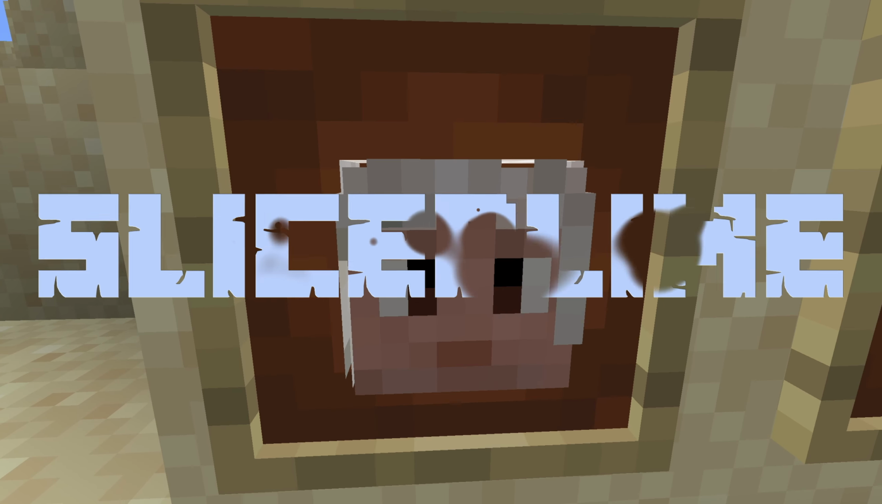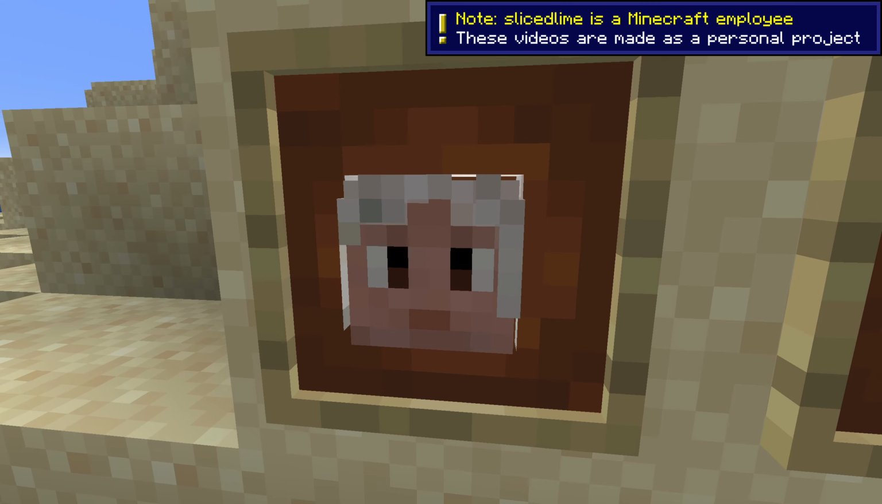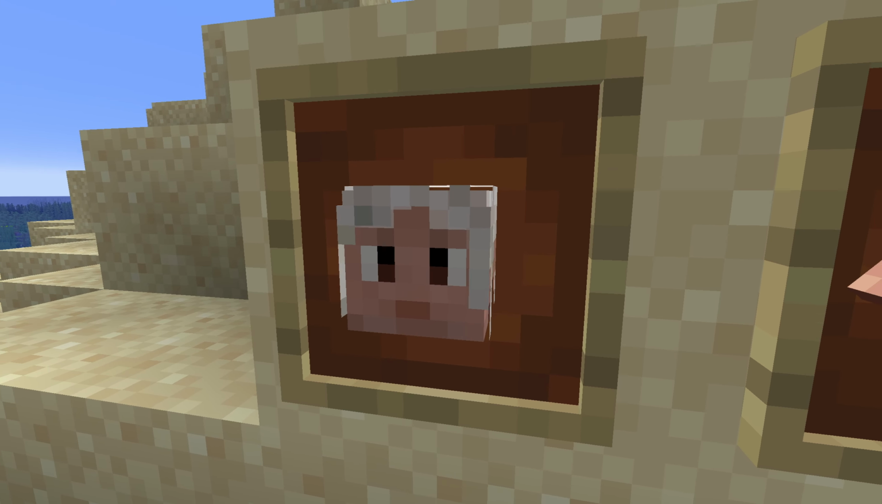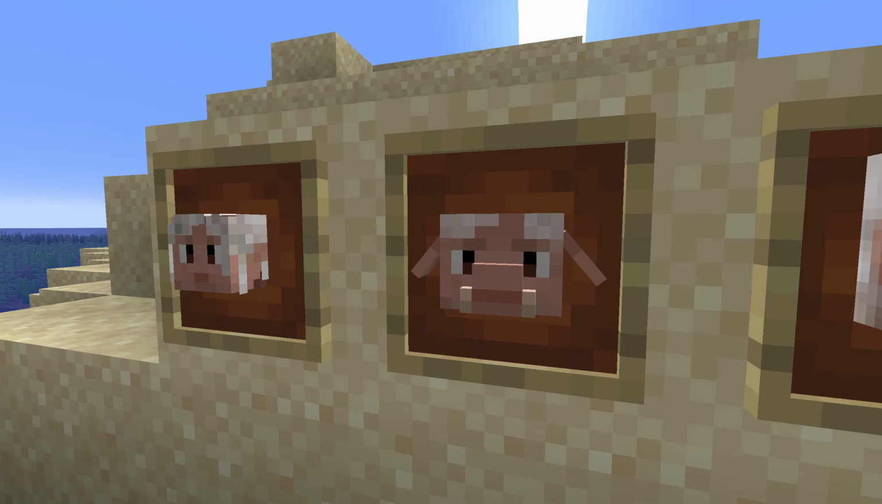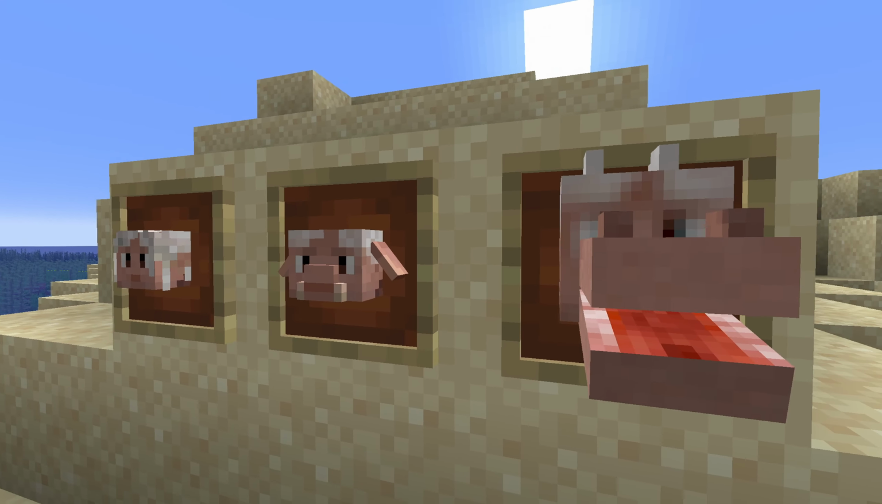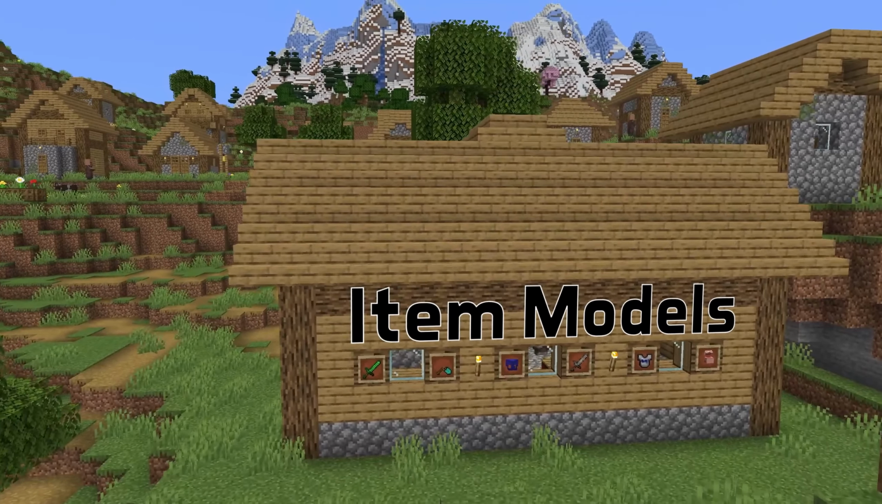Snapshot 24W46A brought us Data Pack version 60 and Resource Pack version 45 with even more item model functionality, following up from the huge change last week. My name is Slime and this is a guide to all these changes. Let's once again start with Resource Pack functionality and more item models.